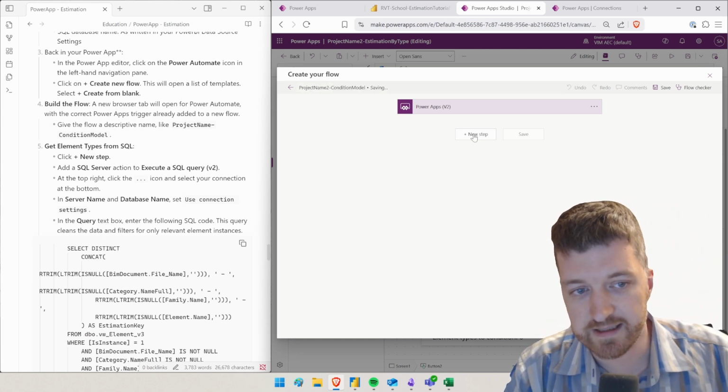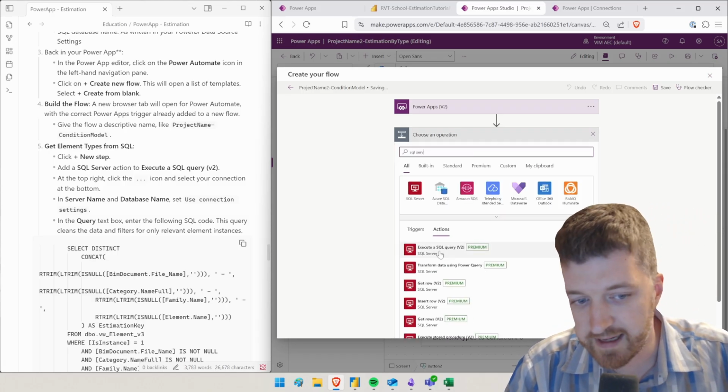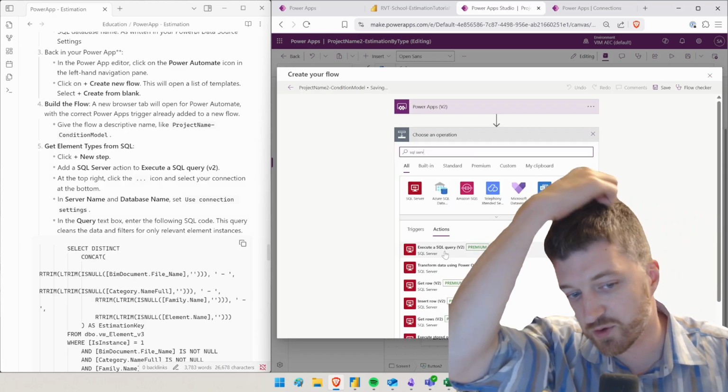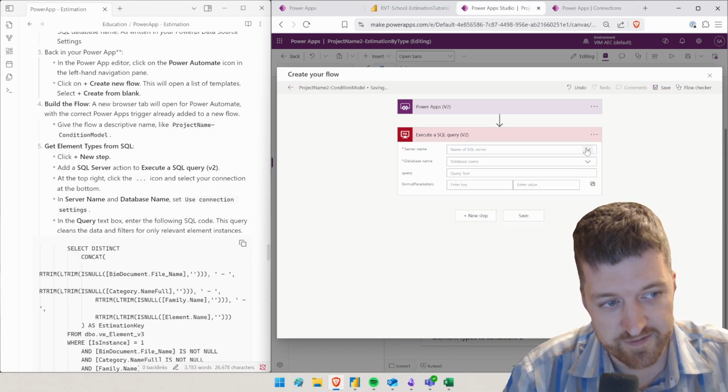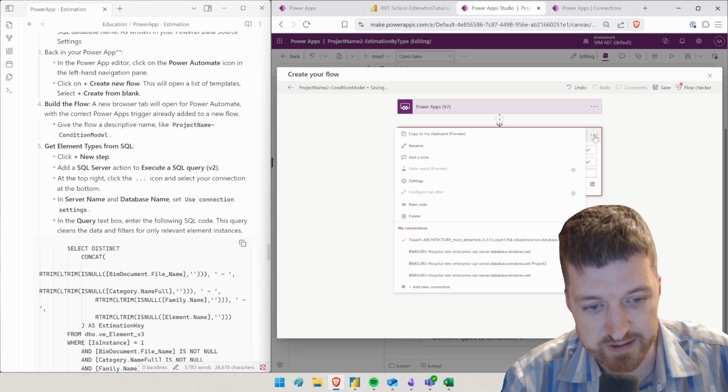And let's create the next step. We're going to type SQL Server. And here we have Execute a SQL query version 2. And instead of clicking in here, what we're going to do is click those three little dots and pick the connection that we just created.